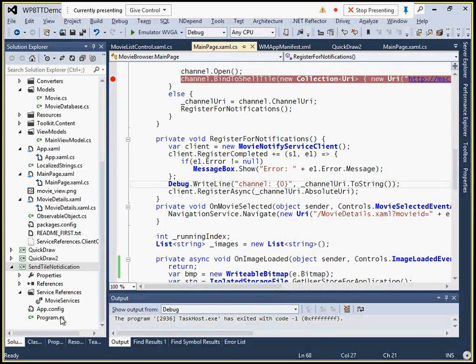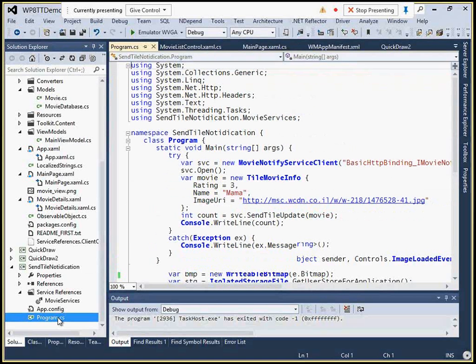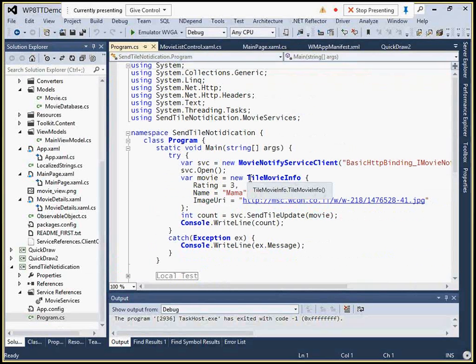So perhaps I want to create some console application here. It can actually be anything. It can be a console application, a WPF application, perhaps the server itself can get information from somewhere. I'm creating a tile movie info object that I've imported from the web service, and giving some settings to the properties.